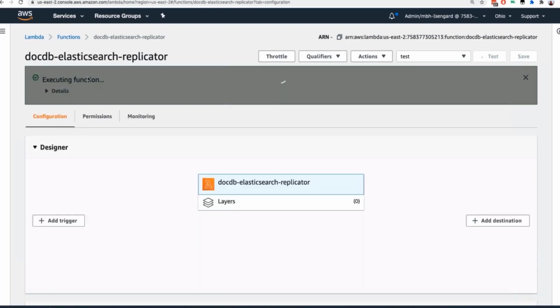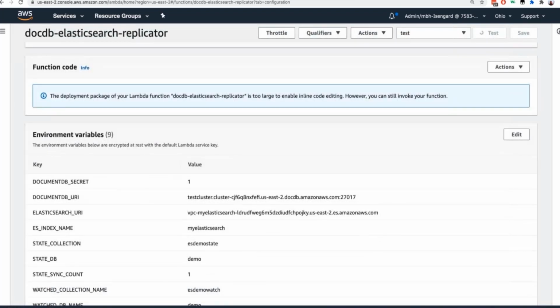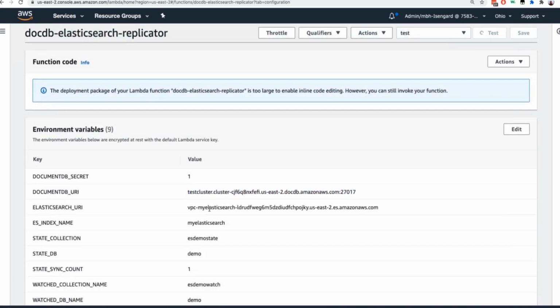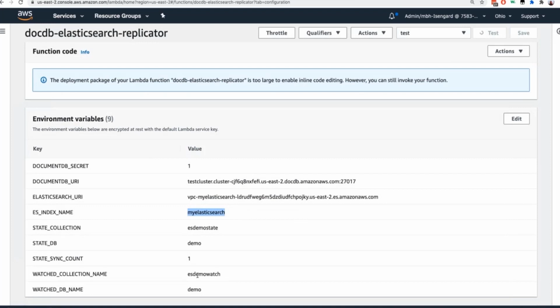So at this point, what's happening is our function is taking the change events from my DocumentDB cluster and replaying them on an Elasticsearch index. So the cluster that I'm targeting is this one, the test cluster, the one I previously created, and this is the URI for my Elasticsearch index, and that's the name of the index that I'm targeting. This is the name of the collection that I'm watching the events for, and this is the name of the collection that I am going to store the state of the last processed event.